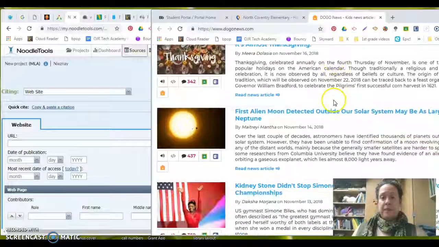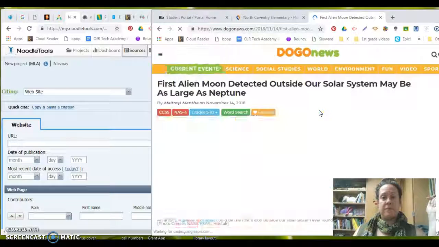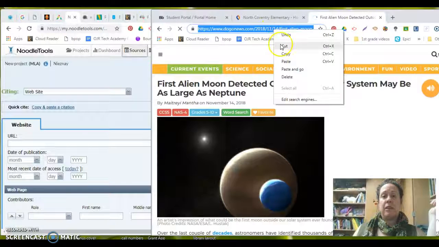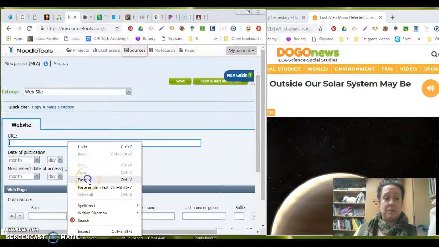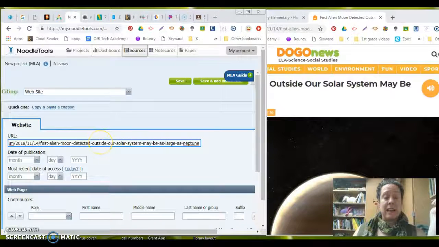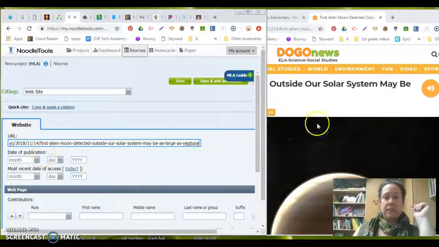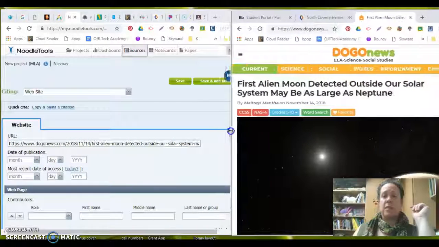Okay. Let's see. First alien moon detected outside of our solar system may be as large as Neptune. Let's pick that one. So I'm going to click on it. And now I can get the URL because this is the web page. If I click on that in my bibliography, it should take me straight to the Neptune page. And then it wants the date of publication. I can make this a little bit smaller now.